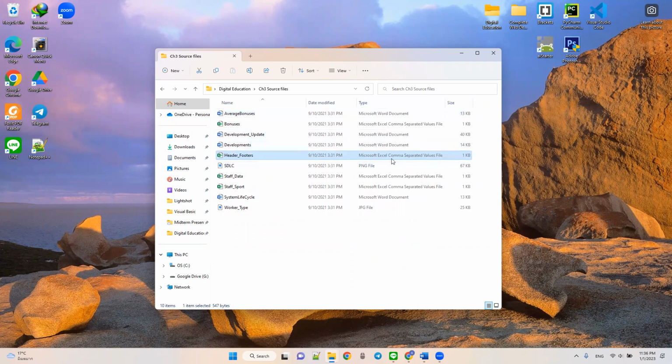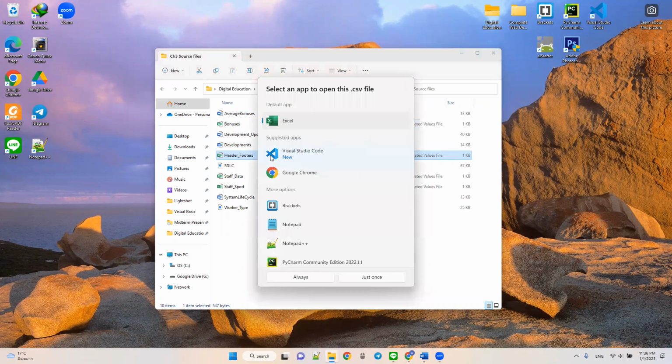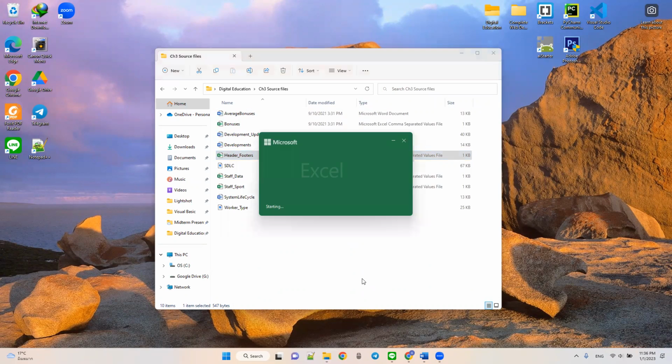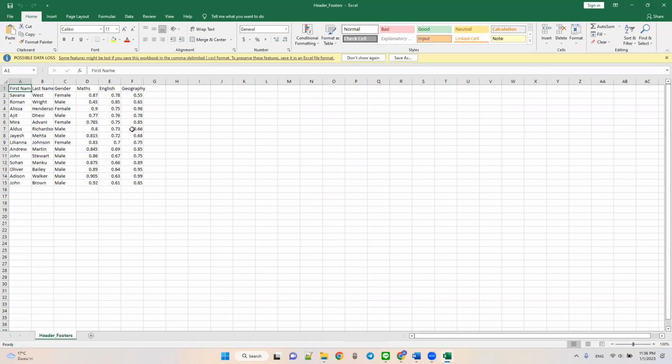Header_footer.csv. See, this is how we know what type of file it is: a Microsoft Excel comma separated value file. That stands for CSV in short. All right, open this. Of course, we are using Excel. There we go. This is how it looks.